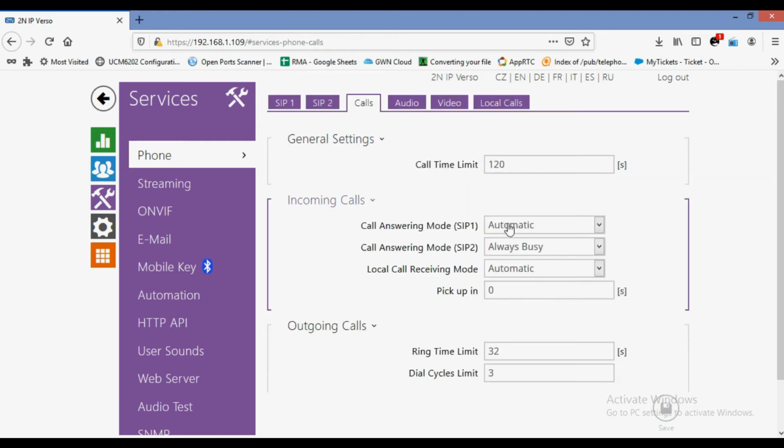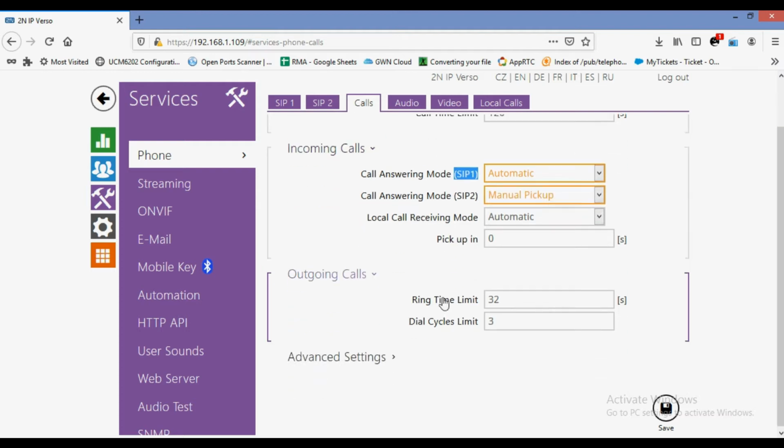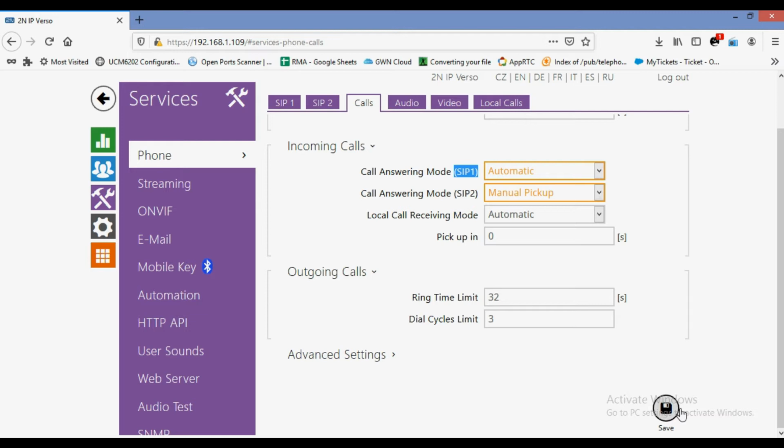Calls: by default it is set to always busy. You have to select automatic, which means whenever you call this device it will automatically answer that call. You don't need to answer manually. If you want manual pickup, select manual pickup for the second account, and for the first account we are choosing automatic. Click save.